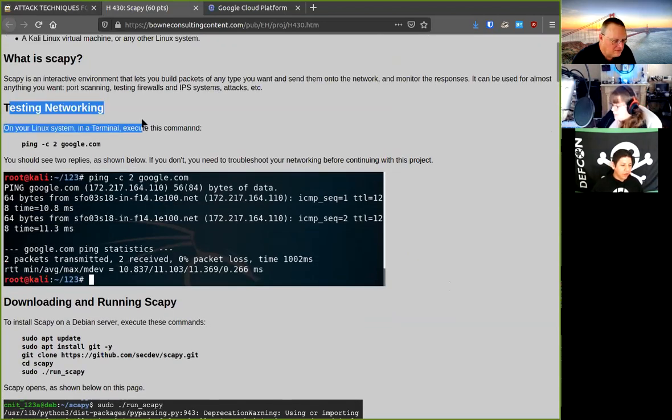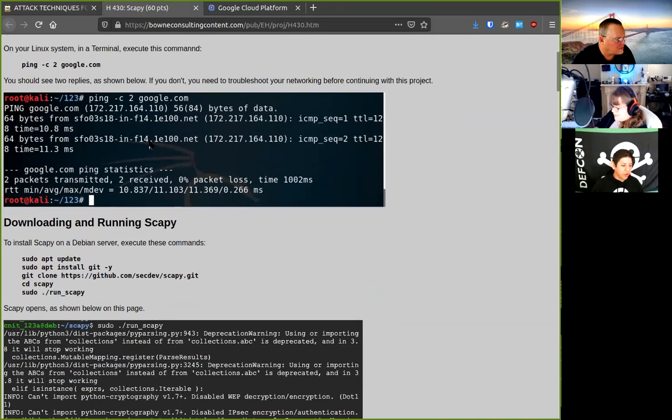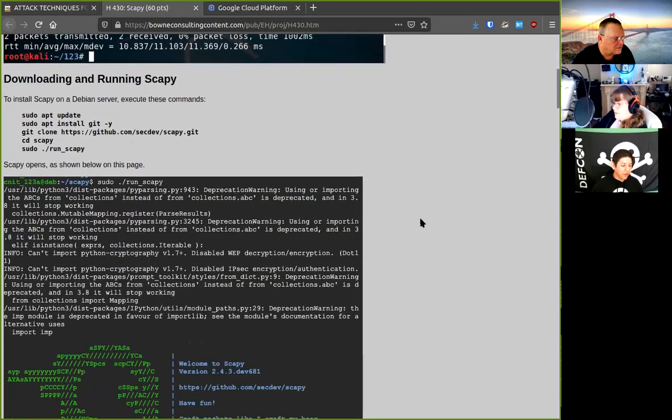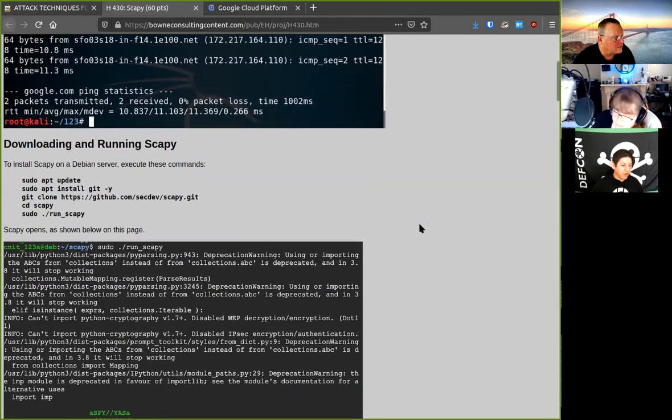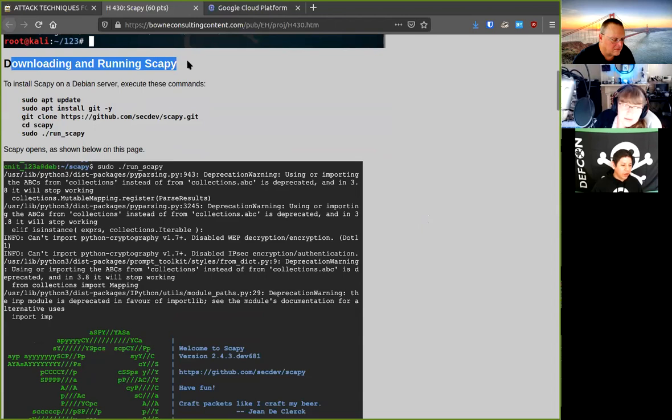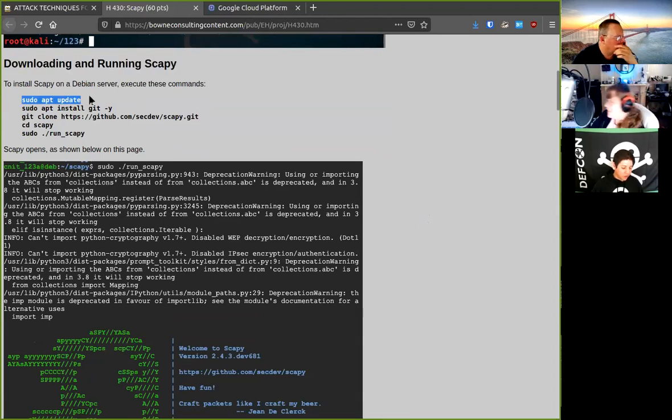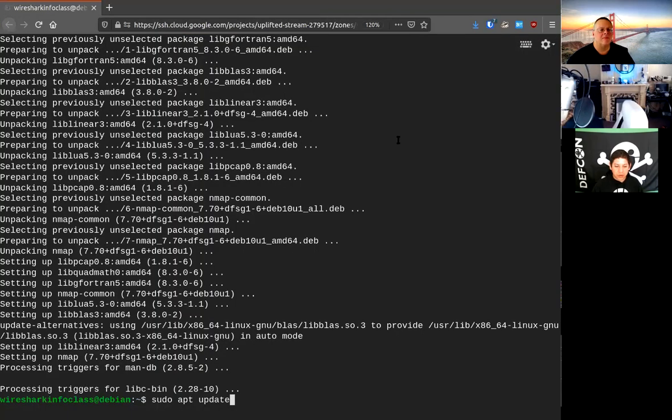Earlier, we tested networking between our two systems so we know that it's running. So what we can start is right from downloading and running Scapy. Just like before, we can just copy and paste these commands that are already prepared for us and run them one at a time on our Linux system. So I will share my screen, and now you see my Linux system.